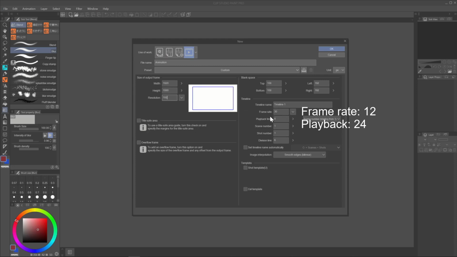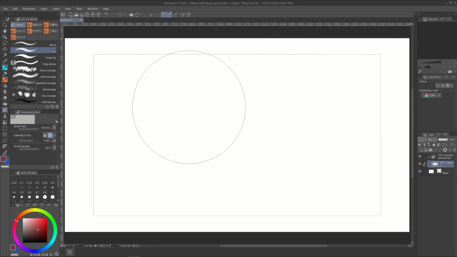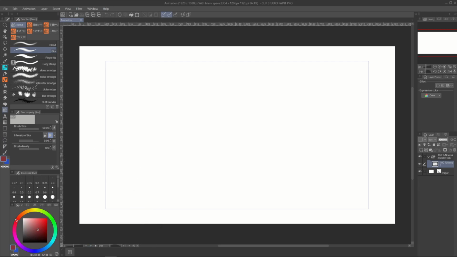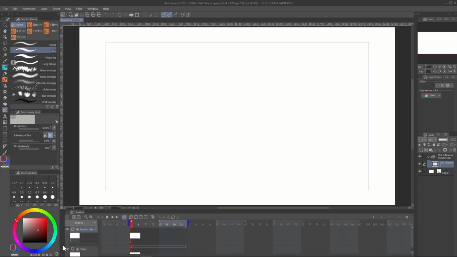I'm changing my frame rate to 12 and the playback time to 24 because it's a good default and Clip Studio has a paywall for over 24 frames. Then we're into the default animation canvas, which is what we're going to be making the animation on.